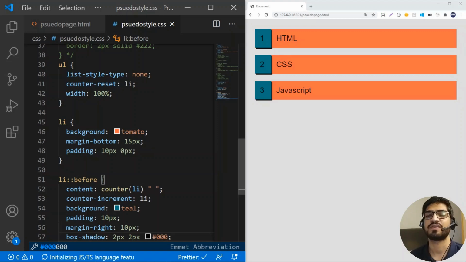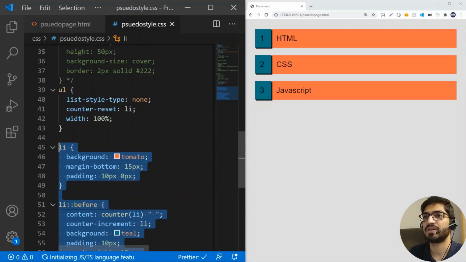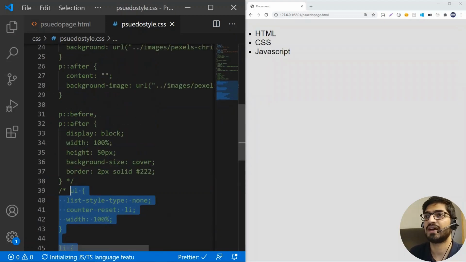So this is one of the examples of using the counter. So far we have seen that we can keep the content empty, or we can use the URL image for the content, or we can use the counter for the content. Now let's see how we can use the attribute for the content. So in the next example, I'm just going to comment this out. We don't want this now.